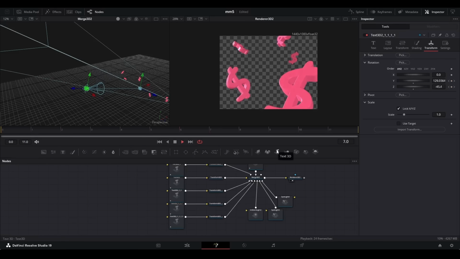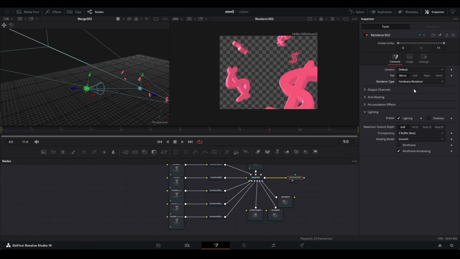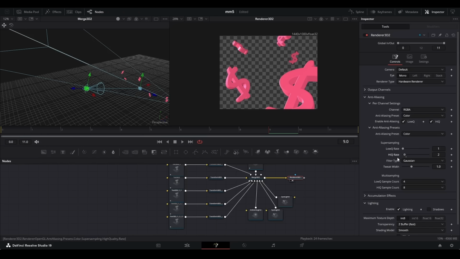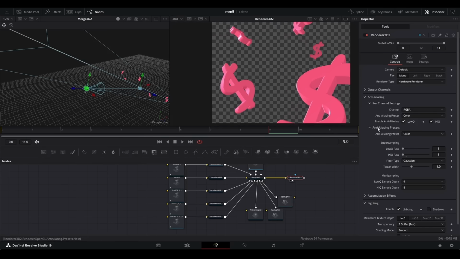Okay, so once you are happy with the movement of everything, we're gonna go over into a render here and just improve our render settings. I usually have mine set to hardware renderer because my system can handle it. Then going over into anti-aliasing and then changing the high Q rate down. And basically all that does is it takes away the resolution just a tiny bit, but enough to not tell. And it just improves the playback.